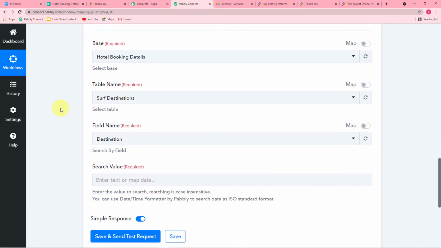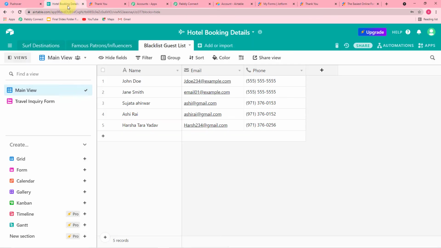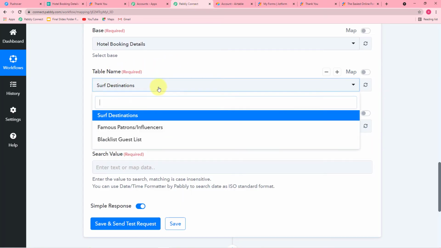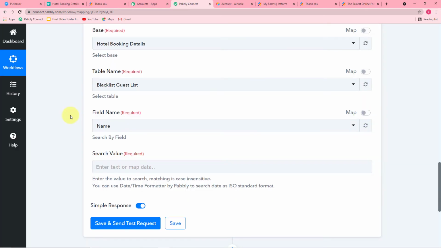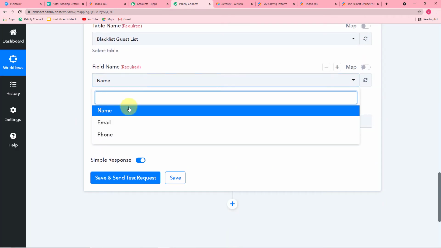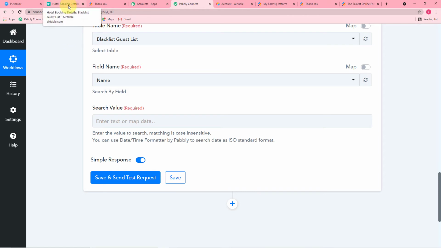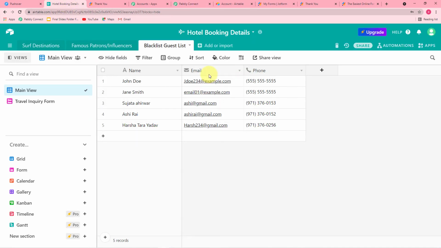And then it will ask for the table name. So the table name is, I can show you, the table name is blacklist guest list. Alright, so you have to select this table from this table name. This is the table, select it. And in the field name, I am checking this email, because email is the unique thing. Every person has a unique email. So we are going to search for the person with the help of emails here.